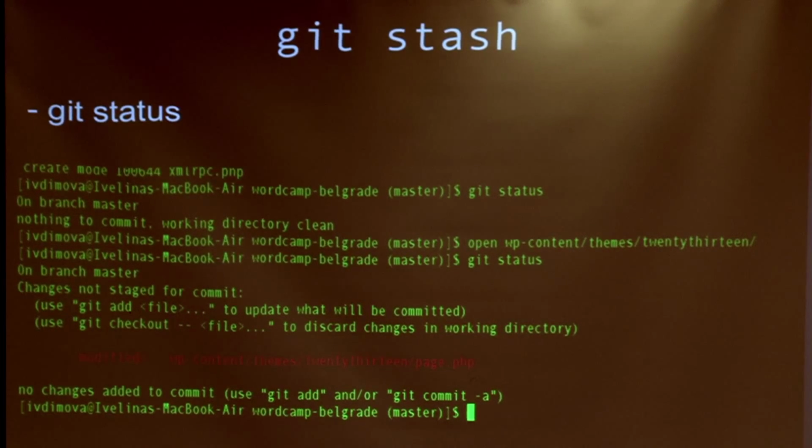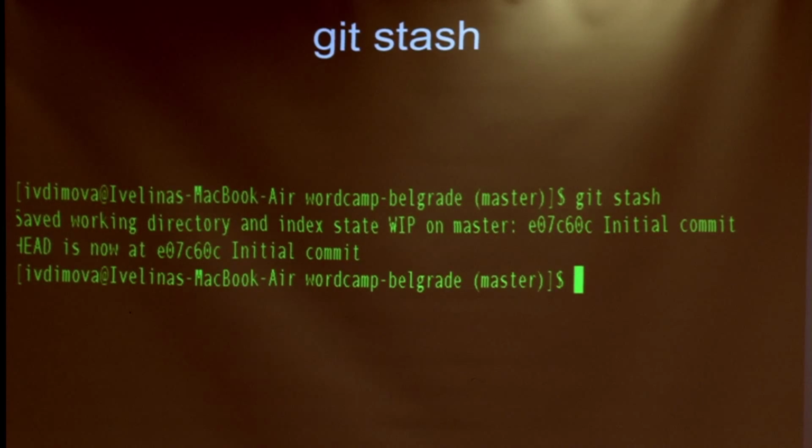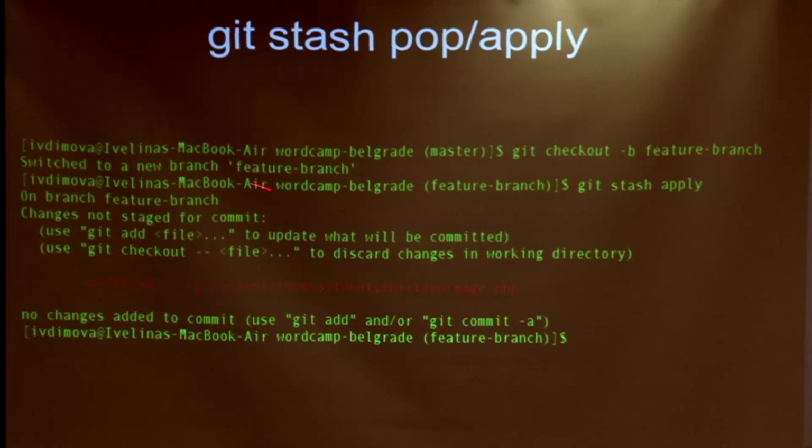But let's say that I'm using git flow and I forgot to create a new branch. So what I did here is git status, which shows me what I changed. Then I'm doing git stash. As you see, git is going back to the previous commit and it's stashing these changes. So when I'm ready and when I did whatever I need, which is creating a new branch as I needed, I can do git stash apply and revert these changes here.